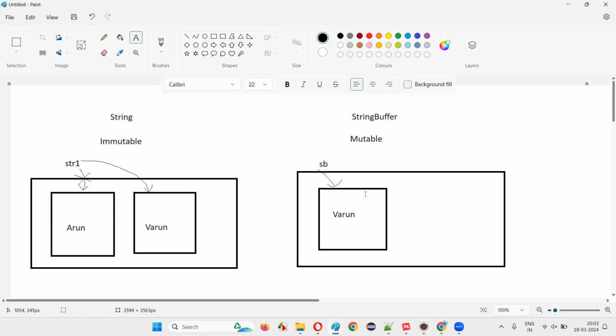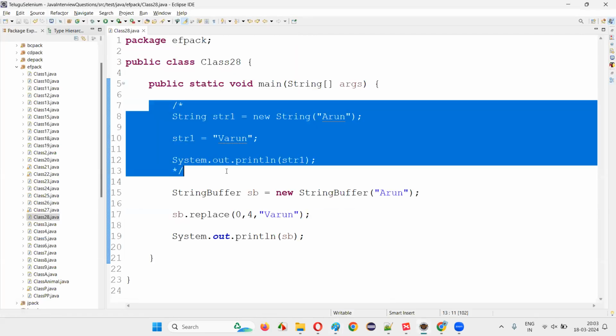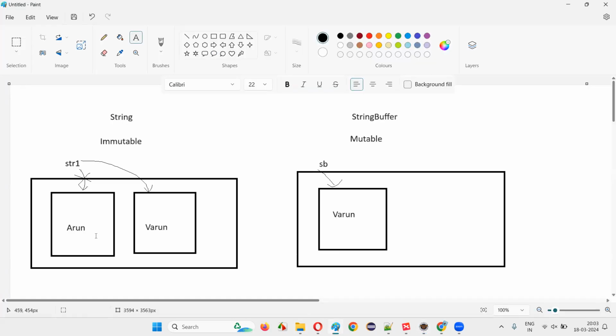In the same memory that is reserved for the first object itself, the value got replaced with Varun. But with string, every time you update something, programmatically it seems like they are getting updated, but internally for every updated value, a new object is getting created. But here, in the same object, the updates are being done. That's why string buffer is mutable, whereas string is immutable.